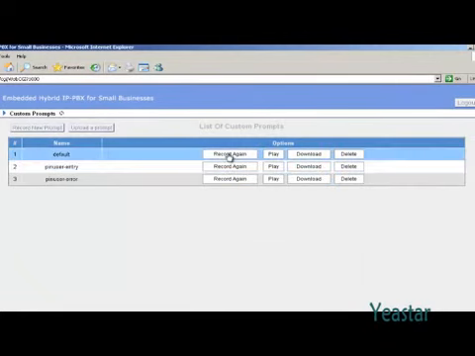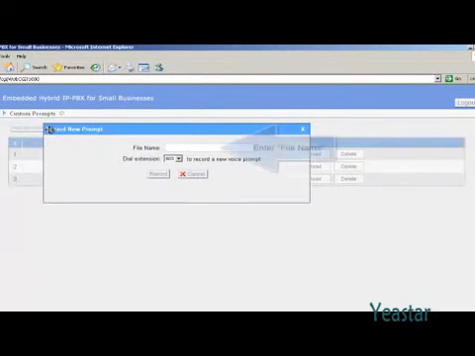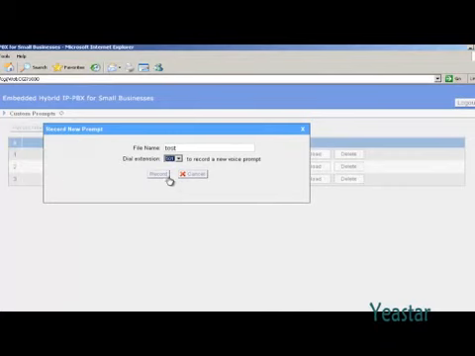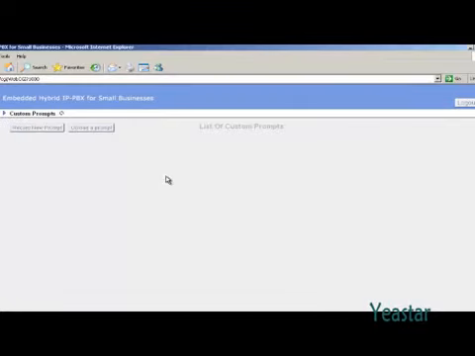Click Record again to erase the original prompt and have a new one. We click Record New Prompt instead. Name the prompt. Dial a specific extension to record a new voice prompt, for example, extension 500. Click Record, and the system will dial extension 500.